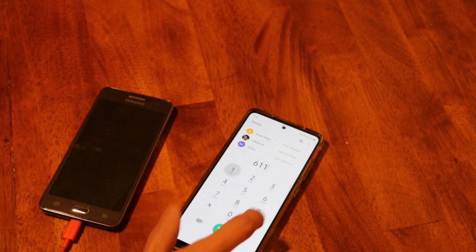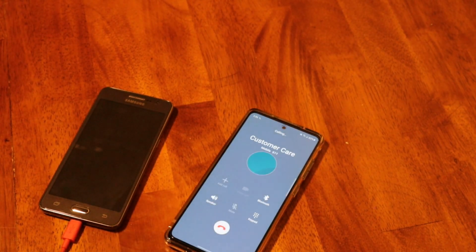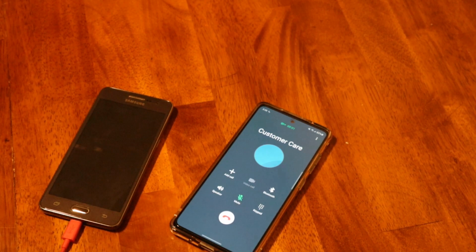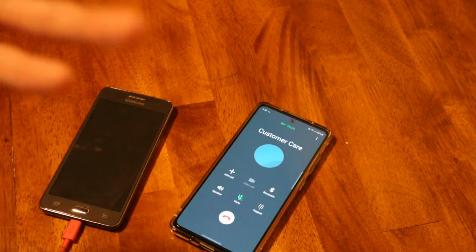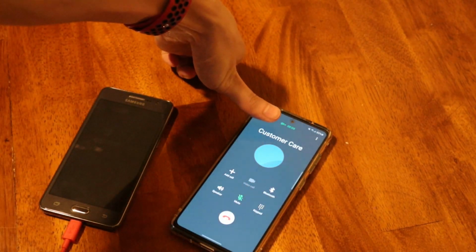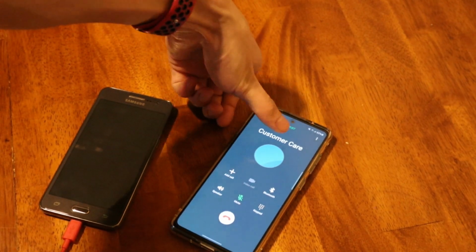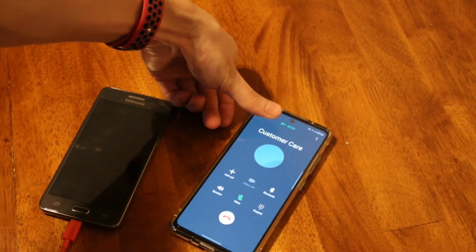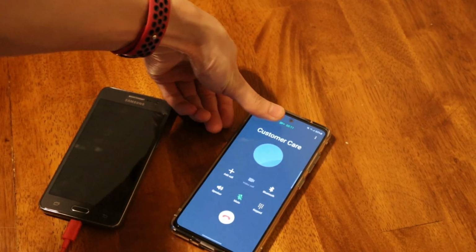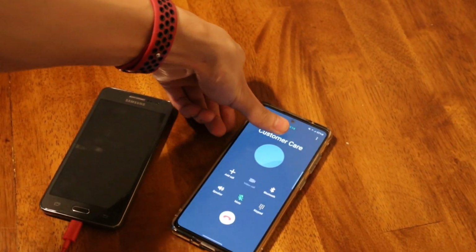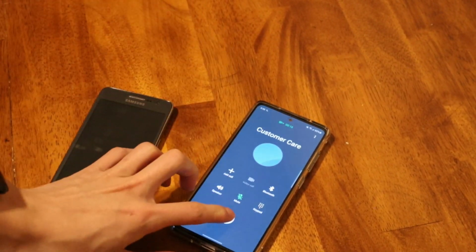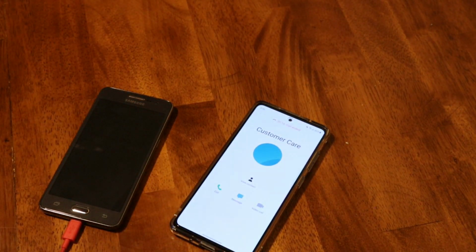So let's dial 611. Mute the mic. All right, now if I touch the screen with my thumb above the customer care name line, nothing happens. So nothing happens on a flat surface.